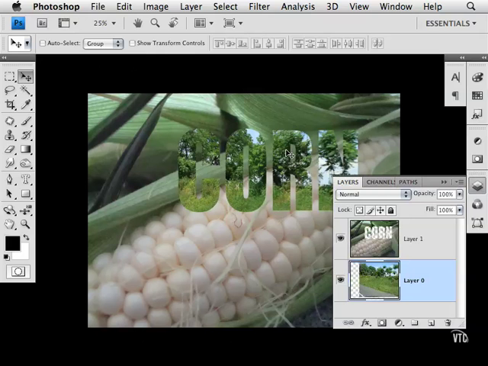So I just wanted to show you two different ways to use that tool, just in case you're uncomfortable with the layer mask option.